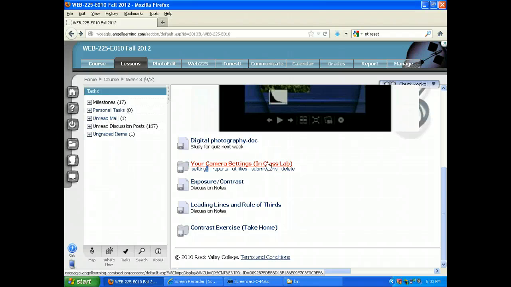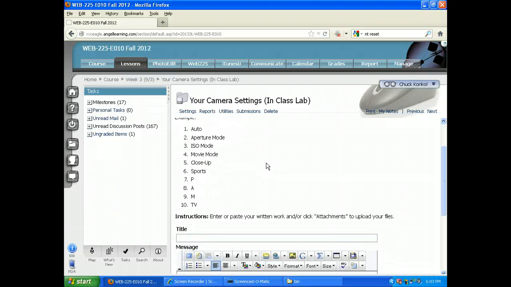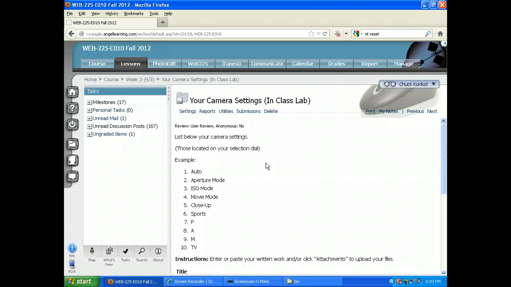The next is the camera setting lab. Go and get your cameras out, because we're going to do this in just a second. You're basically going to get your camera out and look at the dial on your camera, and you're going to submit below what modes you have on your dial. An example would be auto, aperture, ISO, movie, close-up, sports, PAM, TV. Yours is going to vary from this, but you'll actually write down 1 through whatever, what's on the dial of your camera. You can start wherever and end wherever, it doesn't matter.